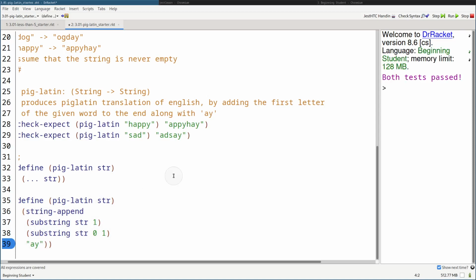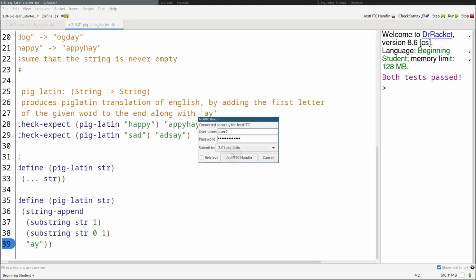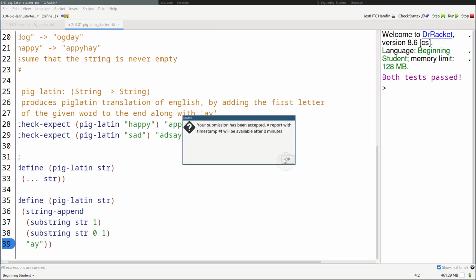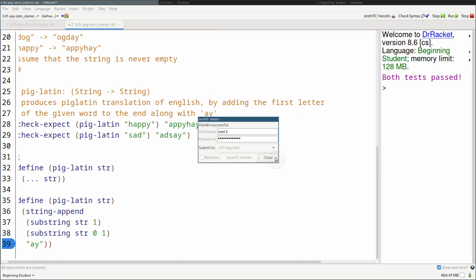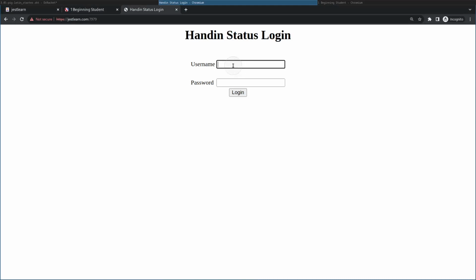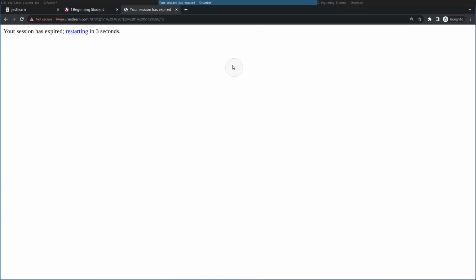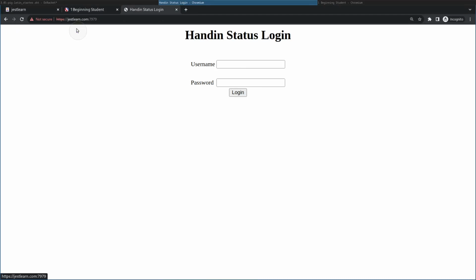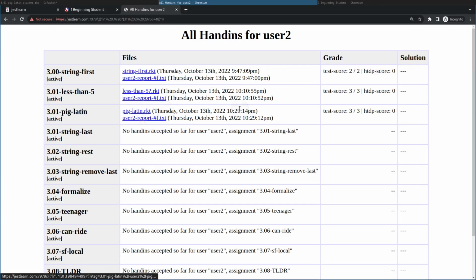Our test should pass. Good, so now let's submit it. Pig Latin. Password's already entered. Okay, submission accepted. Let's check our score. User 2, you. Oh, weird. User 2, you. And we have 3 out of 3.